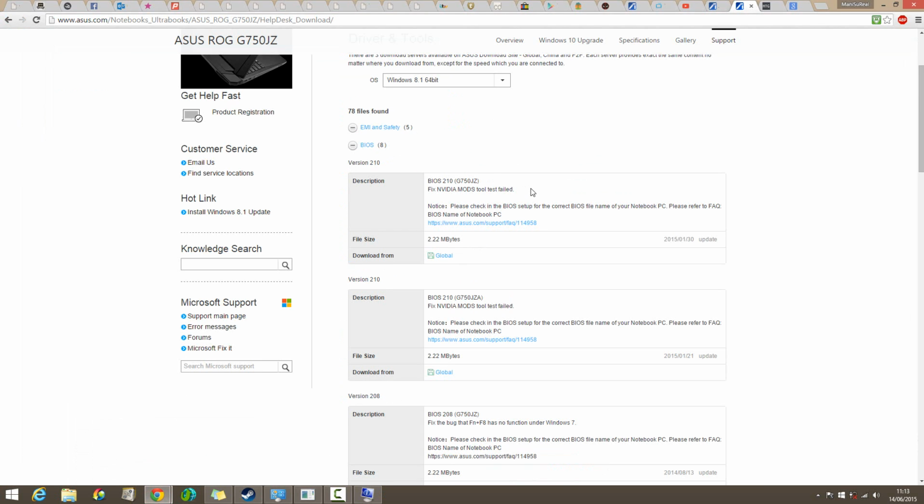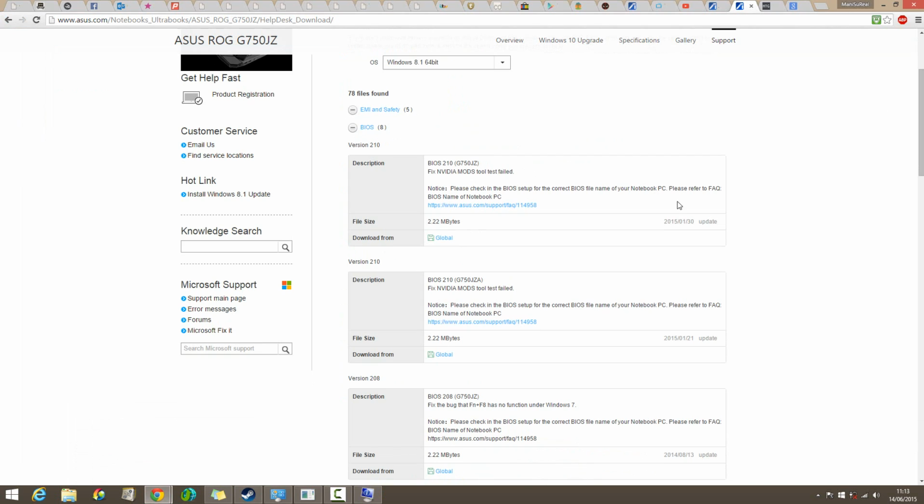Now when I went over to my manufacturer's website, I was able to see that they had an updated version of this, which was released on the 30th of January 2015, and it fixes NVIDIA mods tool test failed, which was an issue in the previous version here, 208. But this also fixed some different issues, which was FN plus F8 on the Windows 7. I'm using Windows 8 now, so this is already fixed. I just need to apply this to get my NVIDIA mods tools working fine.